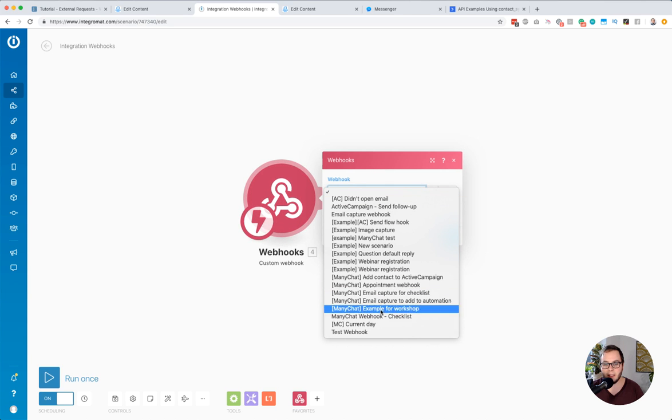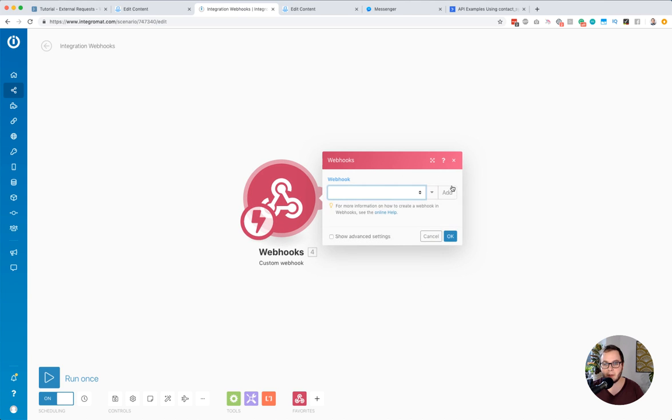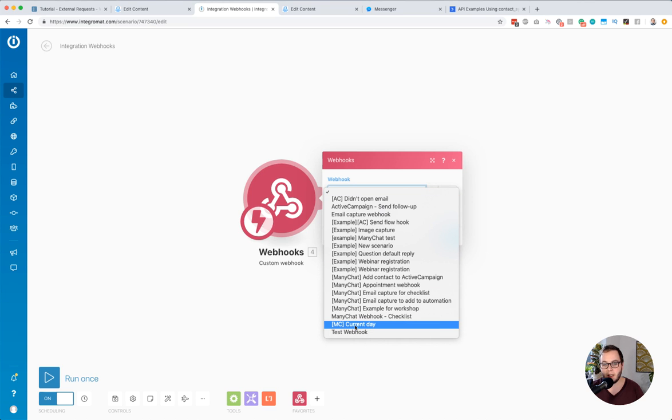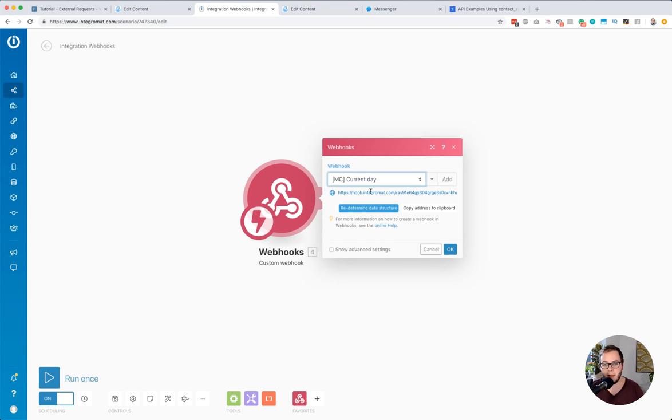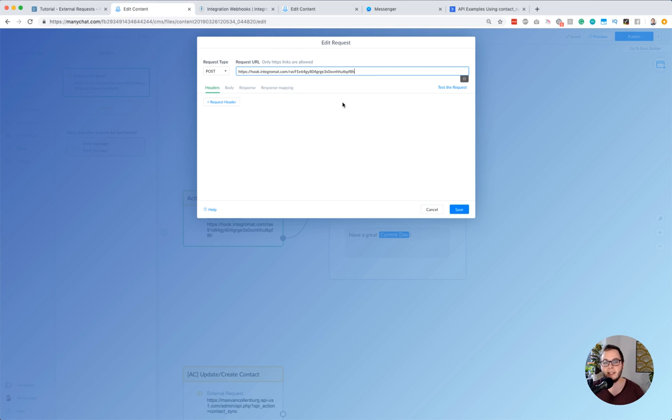And then I already created one, but otherwise you have to create a new one, which you can do here. Then you can give it a name. So this one I called the current day webhook. And then you see here that I get the URL. So this URL is the request URL of the external request. So that's this URL right here.